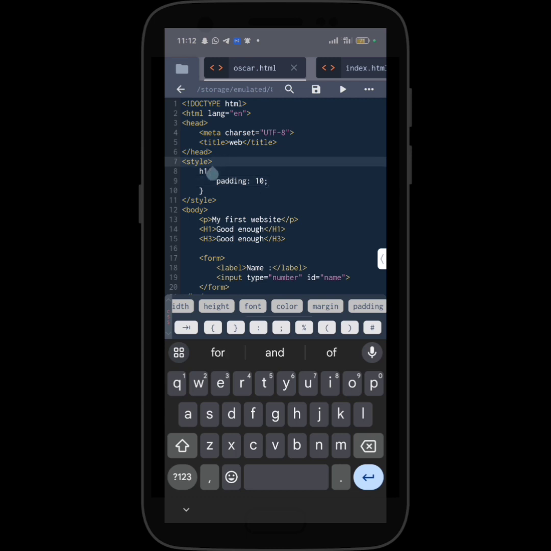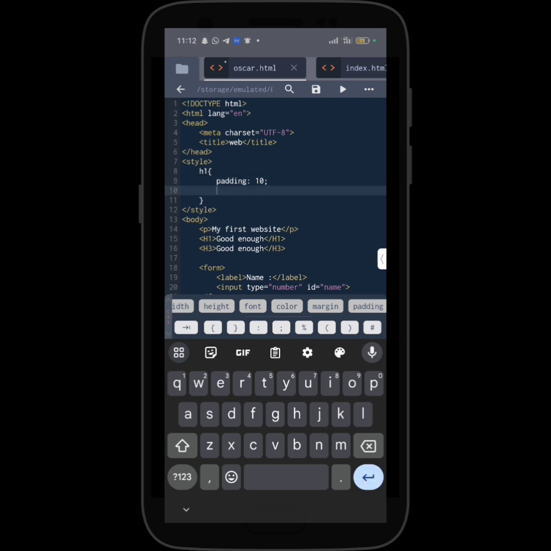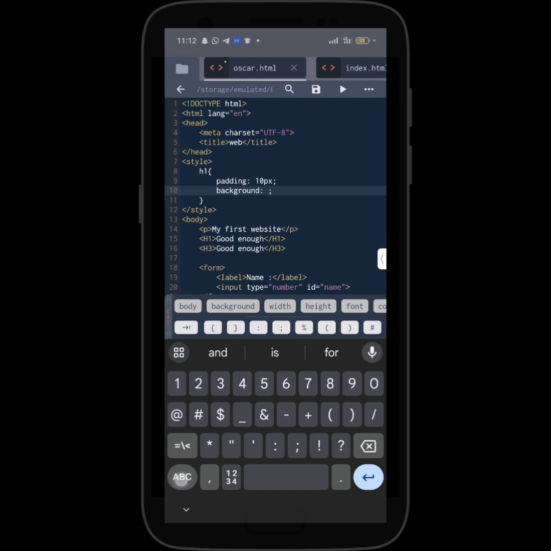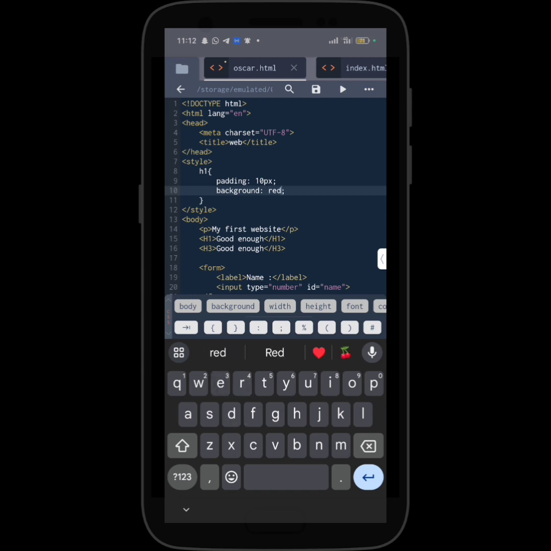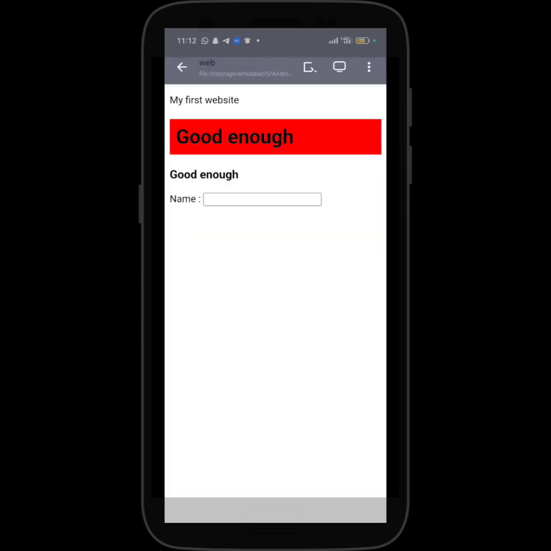So let me go ahead giving this background so you're gonna see. So this time let me come inside here and say pixel. Then for the background here, I'm gonna say background to be our usual red. Yep, let's run this. So you see the padding around is 10 pixel.